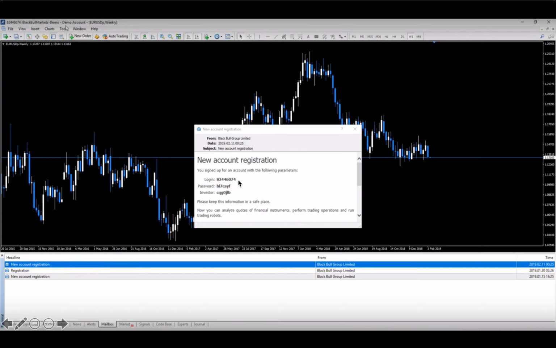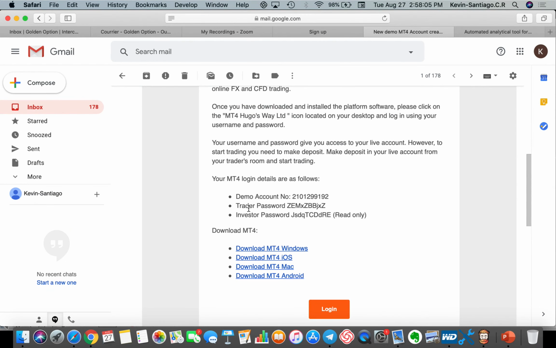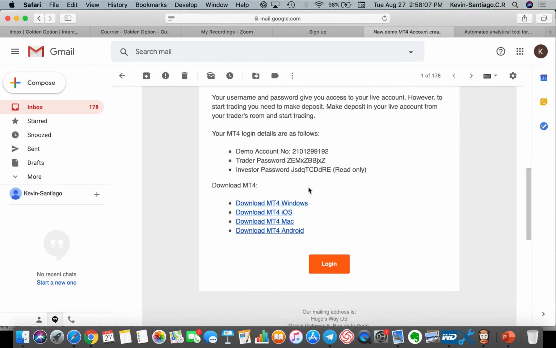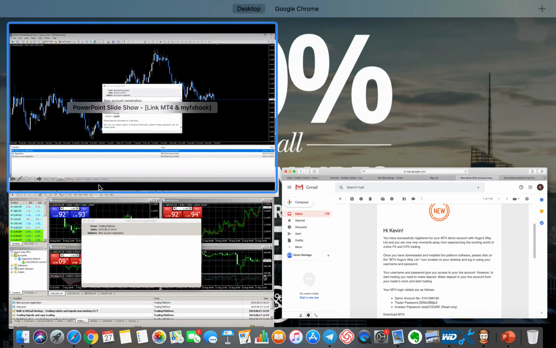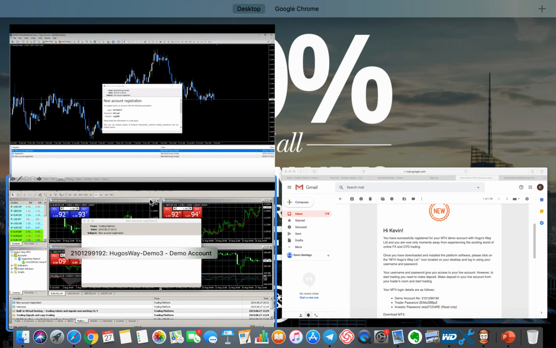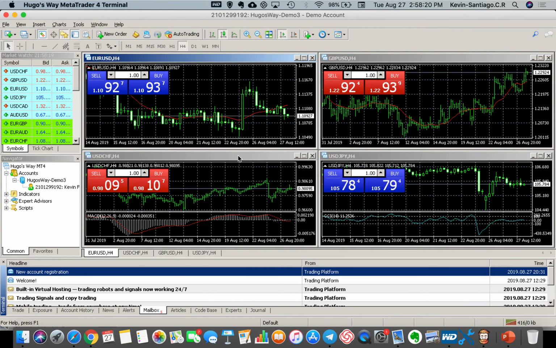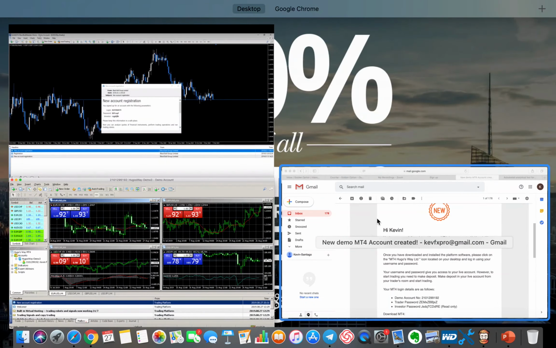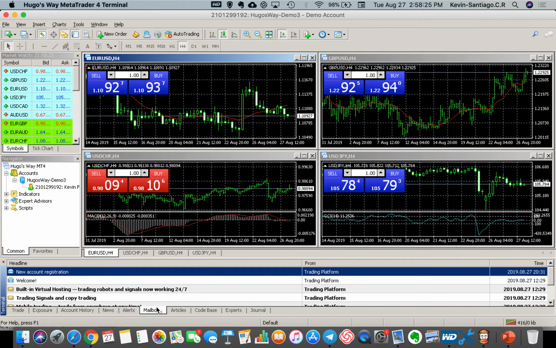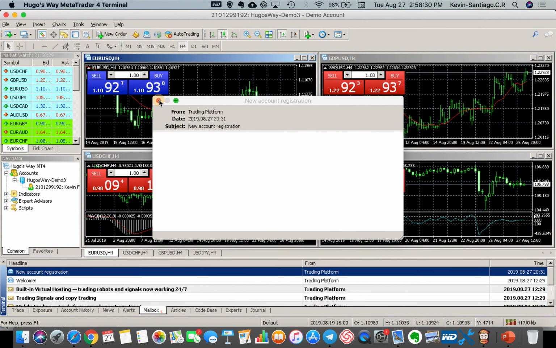So the login account ID, the investor password, and the broker server. Or you can have all three easily right here in the mail. This is particularly for the investor password, which is not easy to show. Even if you have the MetaTrader4 application on your mobile, it's not shown. So it's either in the mail, or in the way I showed you: mailbox, new account registration, and the message that appears.